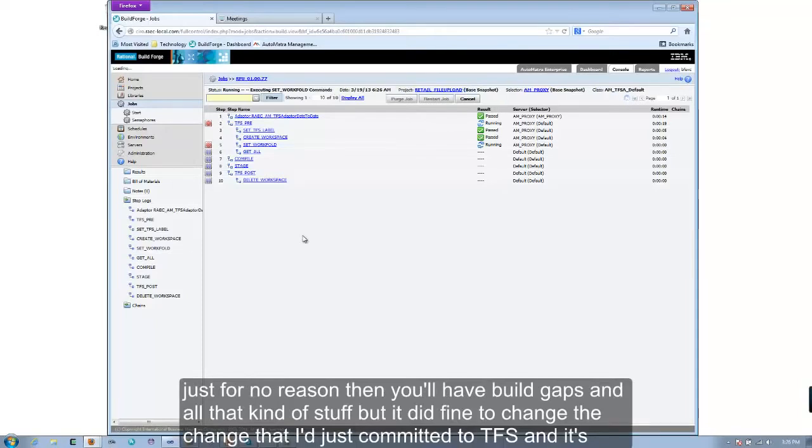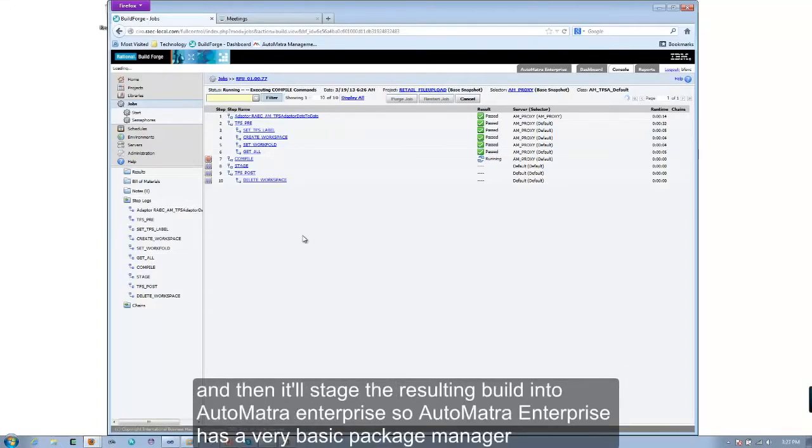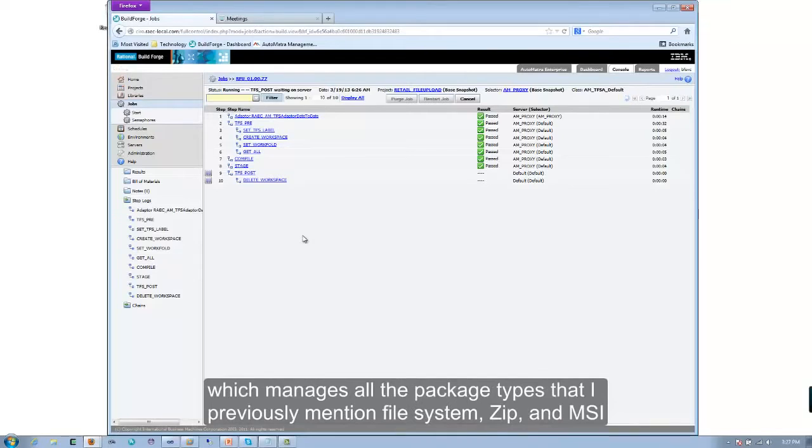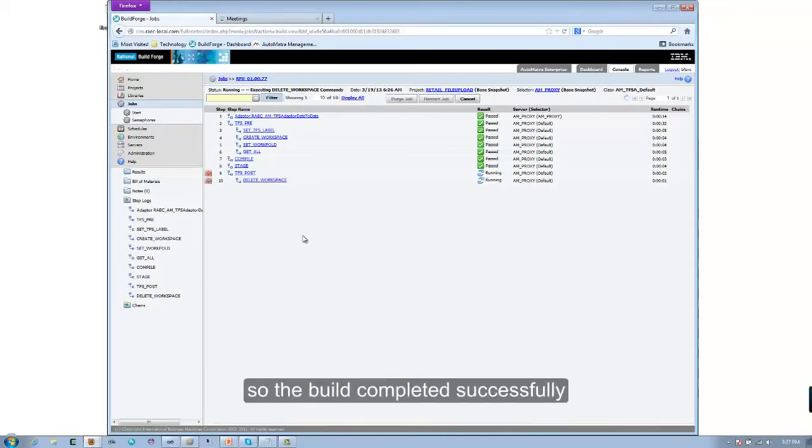So it did find a change, the change that I just committed to TFS, and it's automatically constructing the workspace. It'll do some .NET compilation, and then stage the resulting build into Automatra Enterprise. Automatra Enterprise has a very basic package manager, which manages all the package types that I previously mentioned: file system, zip, and MSI. Okay, so the build completed successfully.